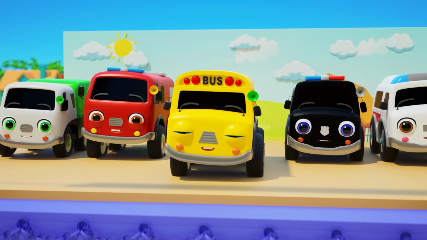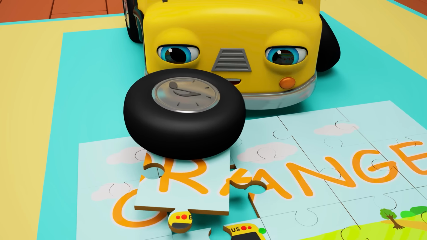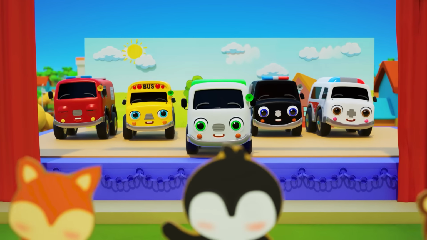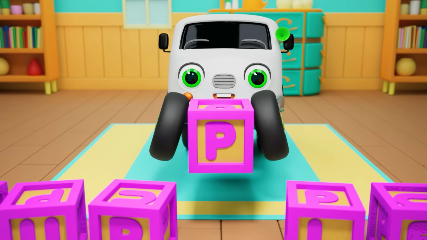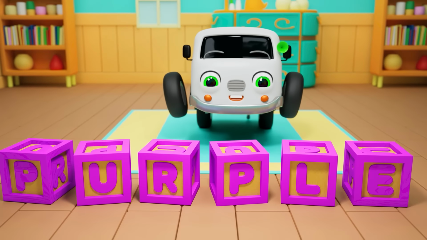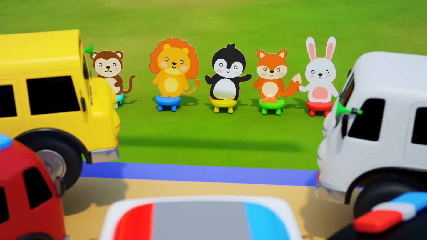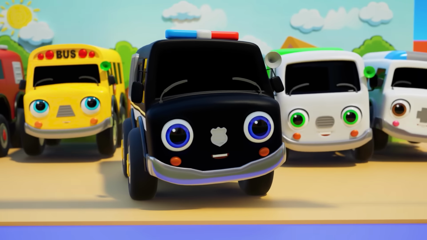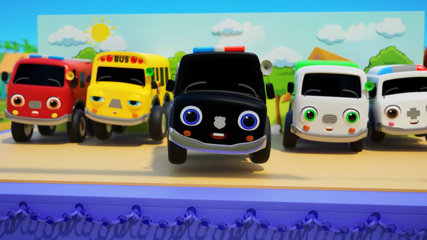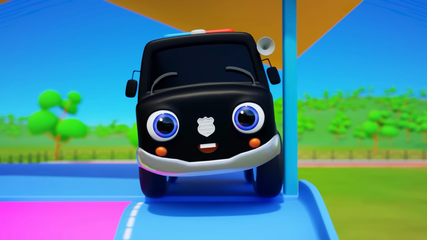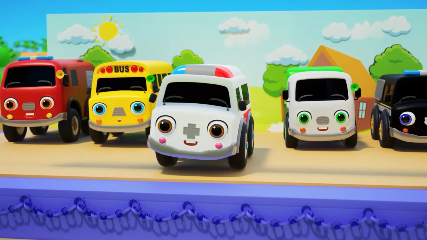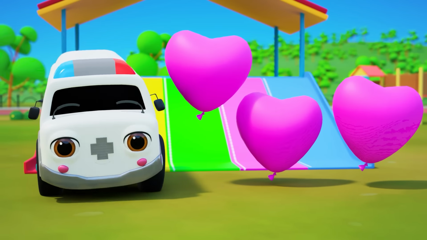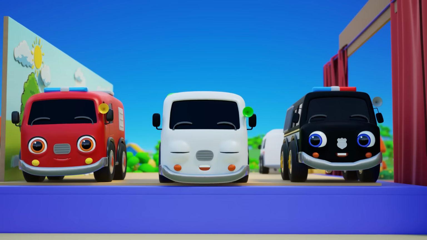School bus, what is your color? Orange color, orange color, this is my color. Garbage truck, what is your color? Purple color, this is my color. Blue color, this is my color. Ambulance, ambulance, what is your color? Pink color, this is my color.